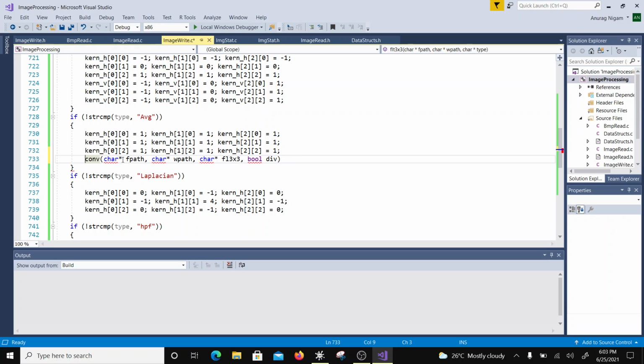Okay, and to this I'm going to pass the f path, the write path, the kernel. So in this case, the kernel which I'm going to call with is kern underscore h, and the boolean I'm going to set is true. So this has to average out. So basically, for averaging, this is the story.